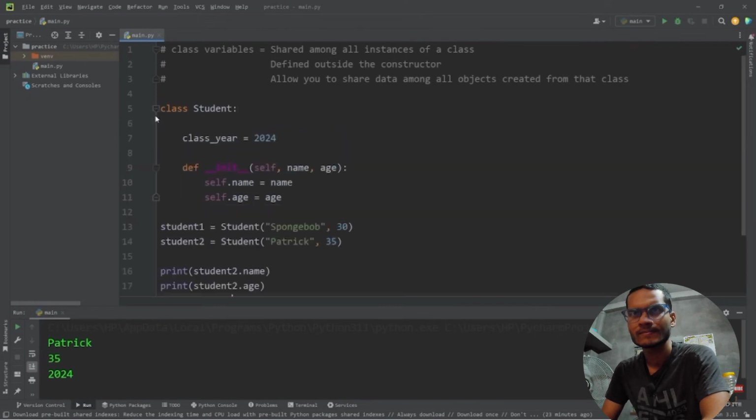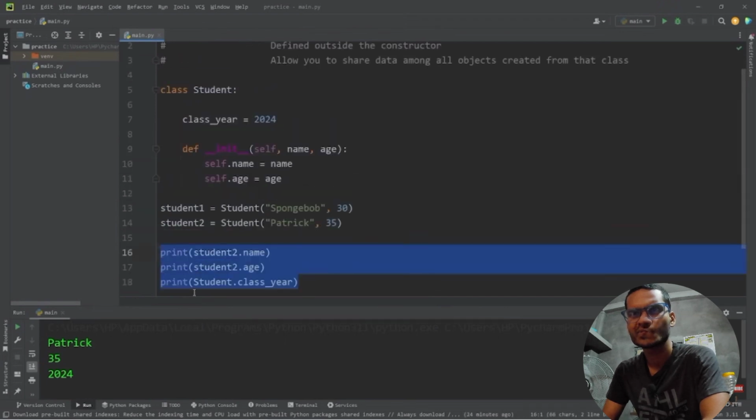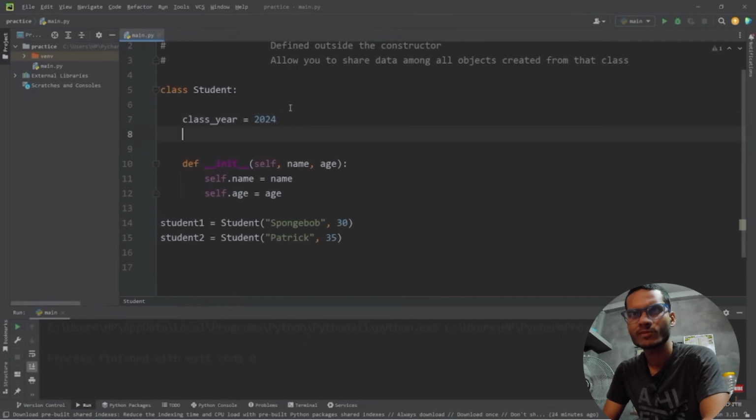So it's good practice to access a class variable by the class name itself, and not any one instance of this class. Let's create another class variable. We'll create a class variable to keep track of how many students we have created. This class variable will be num_students, meaning number of students, equals 0.